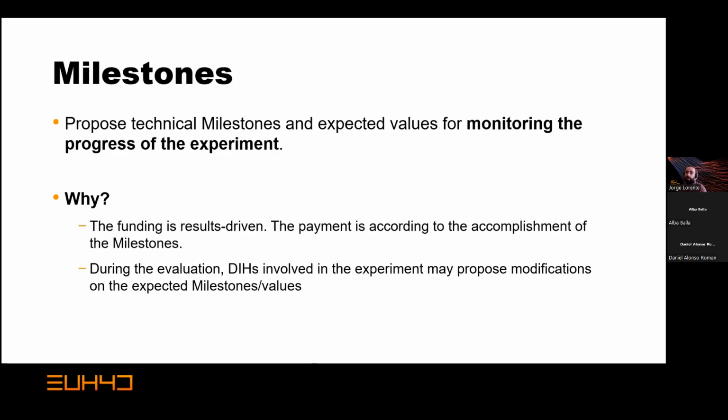But since it will be part of the evaluation criteria, milestones should also be ambitious for increasing your chances in the evaluation. Also, if an experiment is selected for funding, before the signature of the Grant Agreement, the DIHs involved in the experiment may propose modifications on the expected milestones and values that are proposed by the applicants. It may happen if any DIH considers that there are other milestones that will help to better monitor the execution and the impact of the experiment.